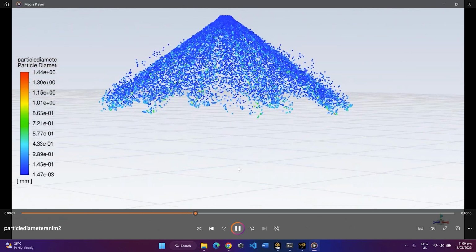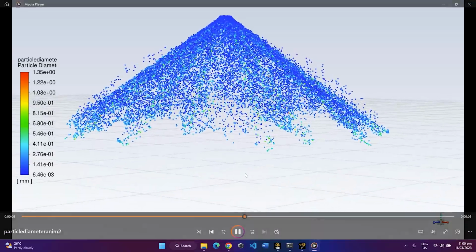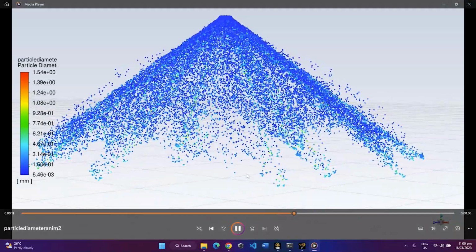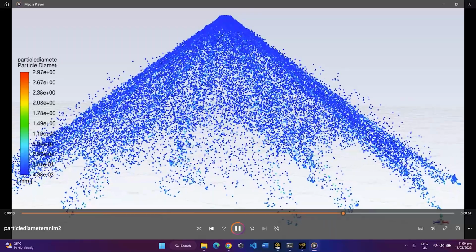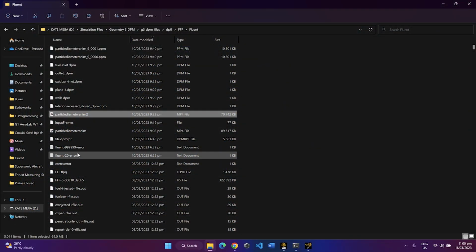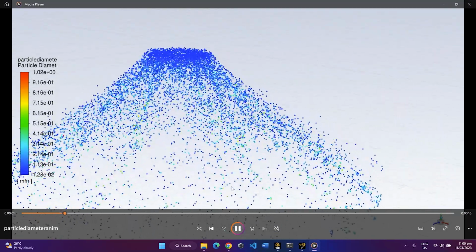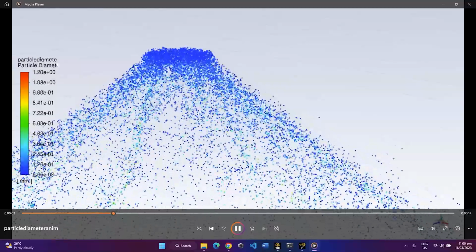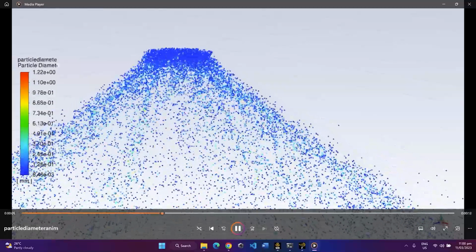Each and every individual particle is simulated. This is the purpose of the discrete phase model, in order to find the different interactions of the different particles with each other. This is another animation that we have created earlier.